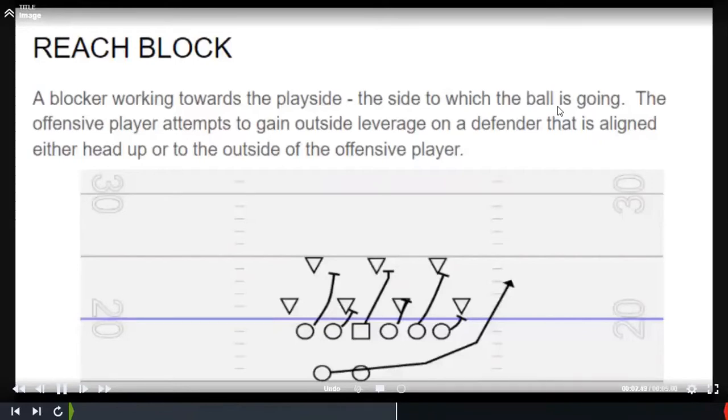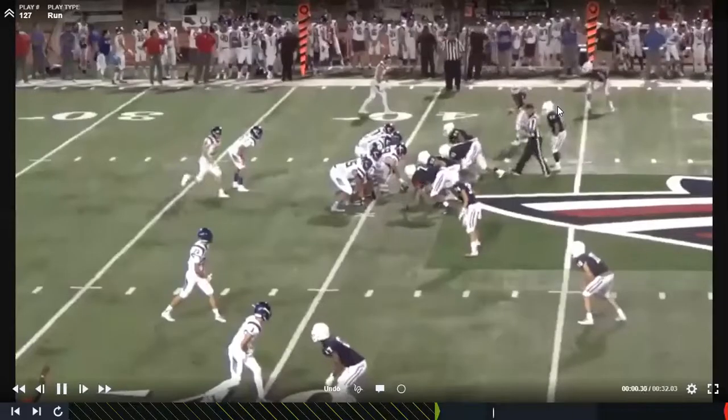A reach block involves a blocker working towards the point of attack, or the play side. The offensive player starts out outflanked by the defender and attempts to gain outside leverage on that defender. Let's take a look at some reach blocks.